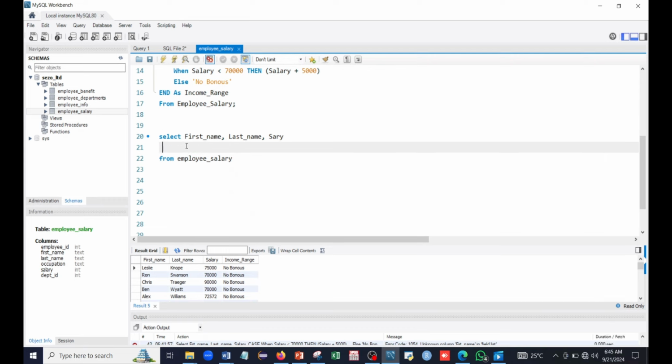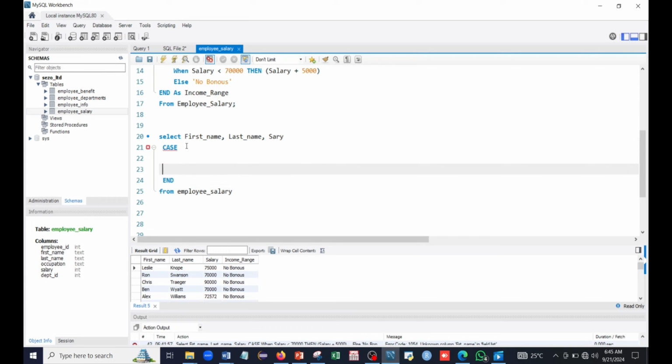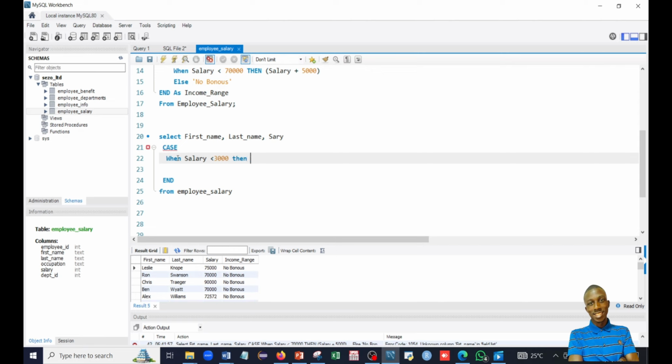And then within this one, we can use our CASE. And just as usual, within this CASE, we can now state our condition. We say WHEN salary is less than 30,000, then let it be low income.